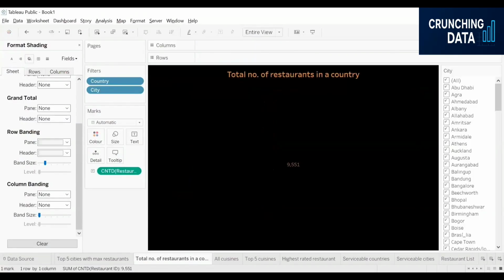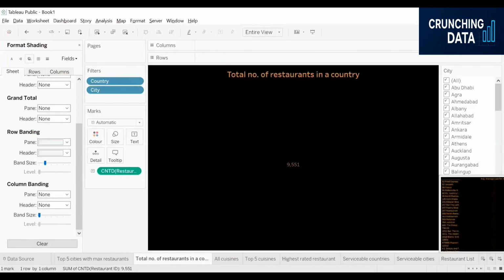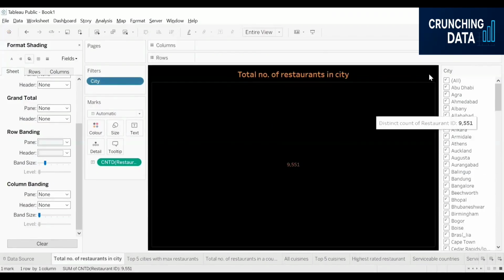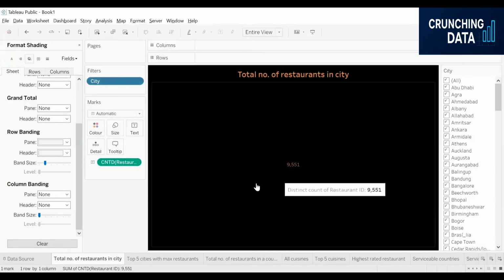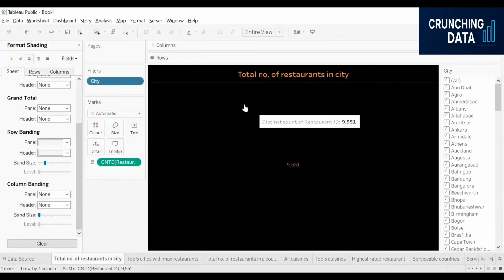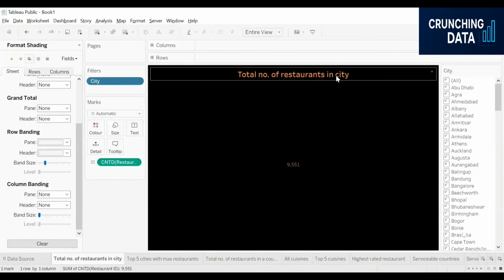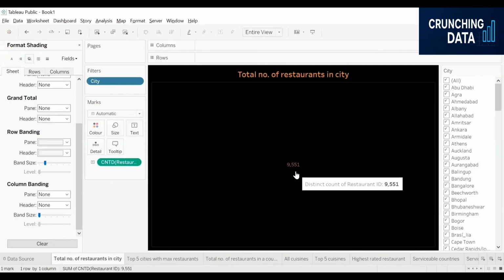So now all the visuals are ready. So now let's roll back to our previous visuals and see what are the visuals that we have made and what is the importance for that. This first visual is showing me the total number of restaurants in a city, where I can check and uncheck any city and it would be changing the values.